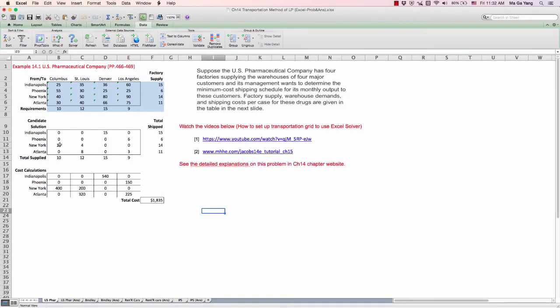And as you see, it already provides the optimum shipping units. That way they lead to the final total cost. This is the minimum total cost. Okay, that's it. Thank you.